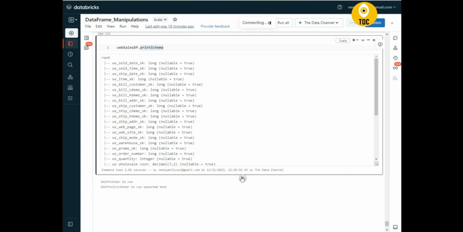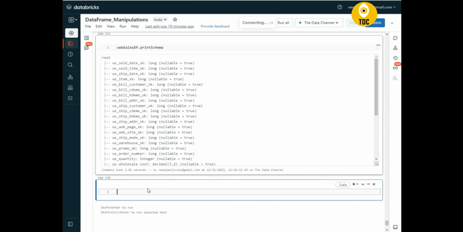Before doing that, there are a lot of columns here and we would not need all of them. So we will take a few of the columns and write them into a child DataFrame. We'll make a DataFrame from the web sales DataFrame.